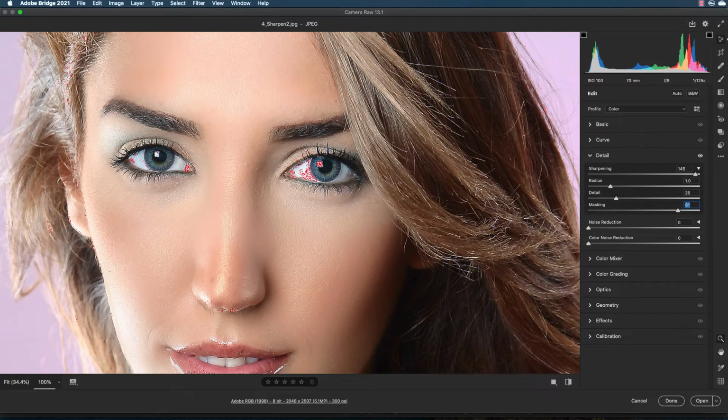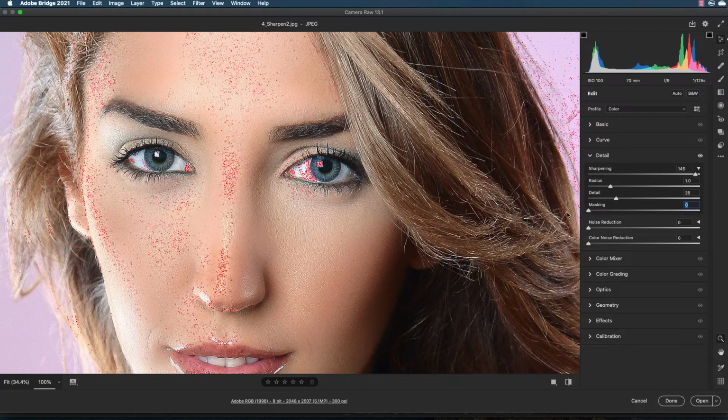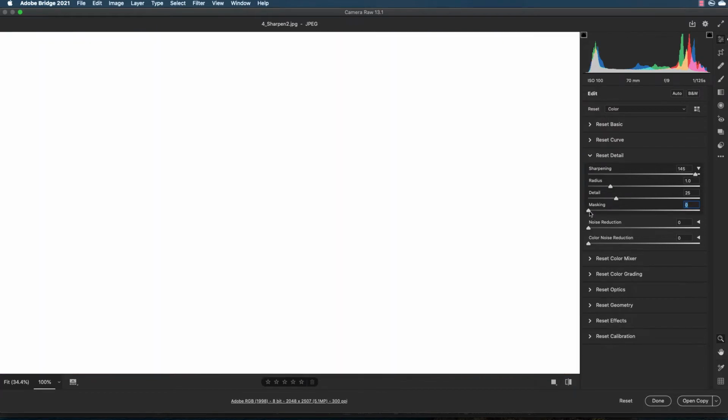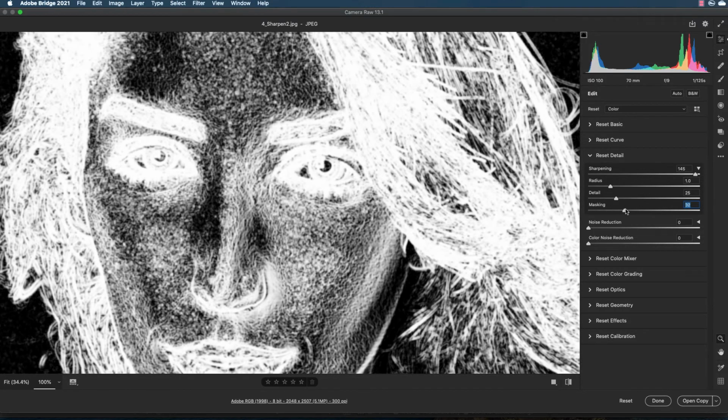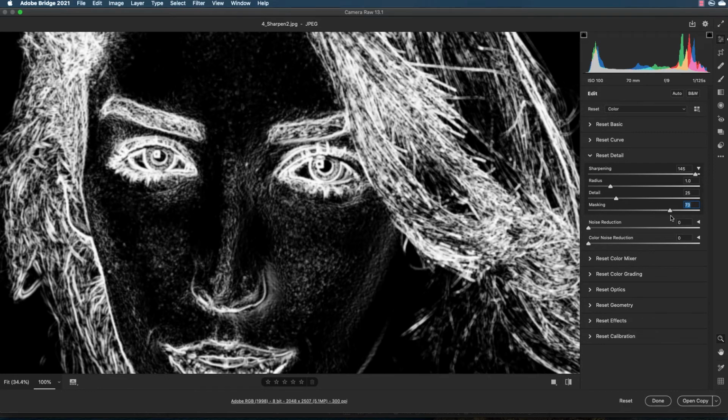When masking is set to 0, everything turns solid white because the sharpening is being applied evenly to everything. So if you go to sharpening to 0, I'm hitting the Option key, everything's white. So it's applied everywhere evenly. But as you slide it, it shows you where the masking happens.